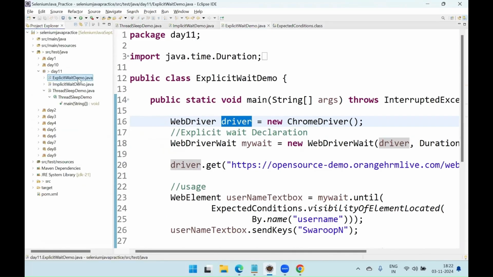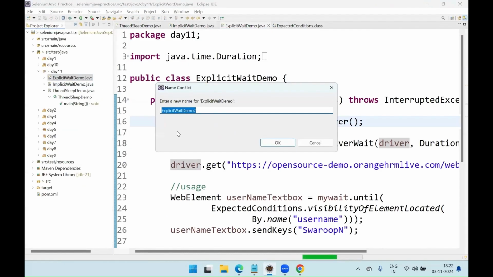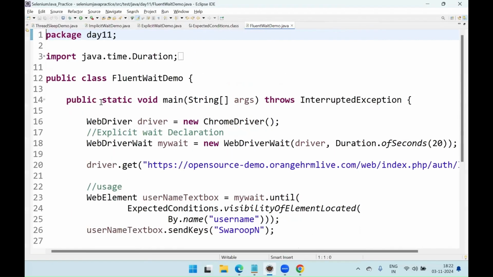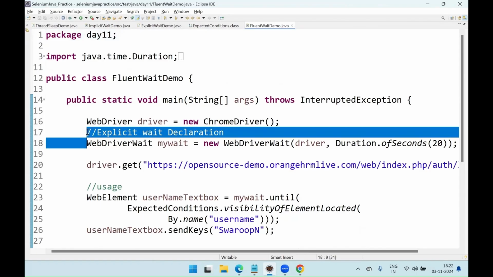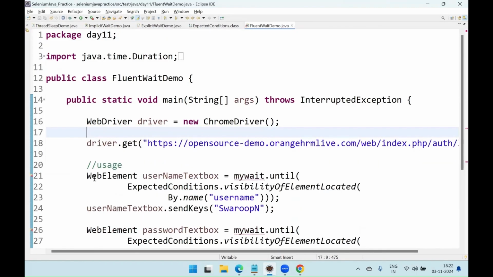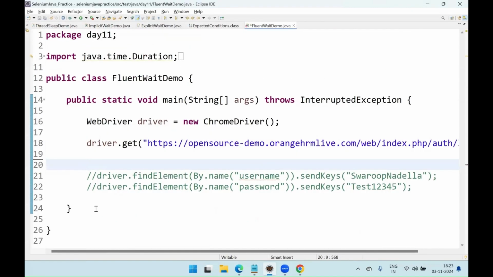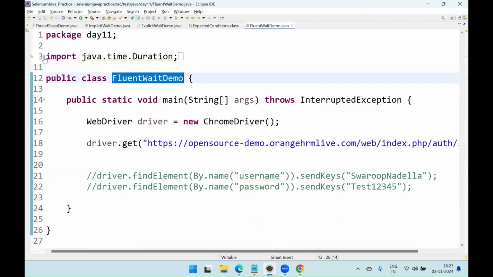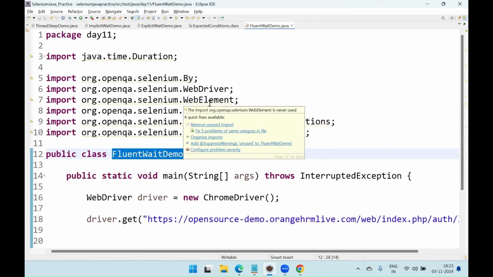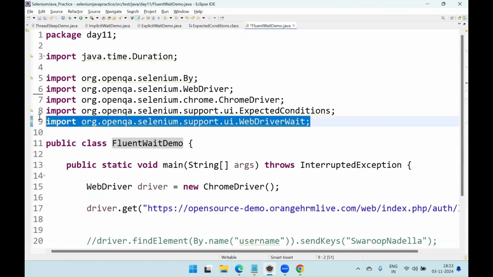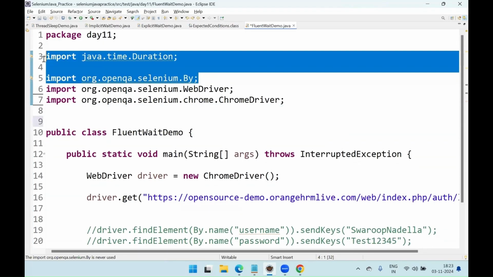So copy this explicit wait and paste it. I am going to name it FluentWait demo. Click on OK and open the FluentWait demo code. I am going to maximize, and I'm going to remove the implicit wait code, and let's remove everything. So implicit wait and explicit wait, WebDriverWait is done. Now we are in the FluentWait demo. I'm removing all the unused imports. Keep the cursor and we can remove all the unused imports. These are not used now.